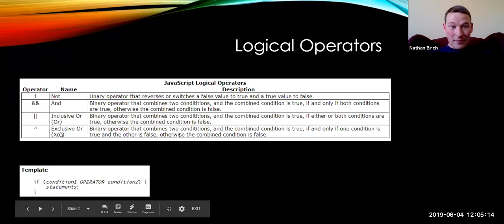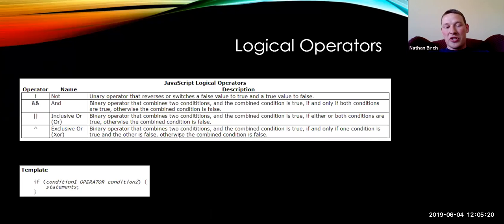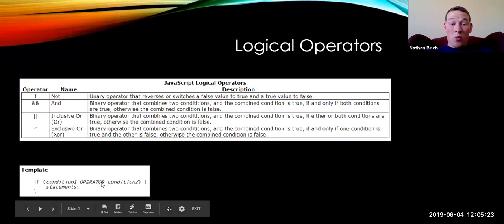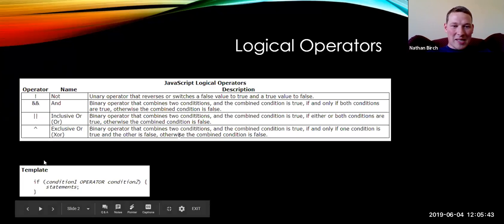The exclusive or is similar but a little bit different, in that it is only true if one and only one of the conditions is true. So in this case, if I had condition 1, exclusive or operator, condition 2, if both of them were true, it wouldn't go into the if block of code. It would have to be one or the other to be true in order for the Boolean value of the if to equate to true, and for it to go into the if block of code. Any questions about these before we look at some examples?